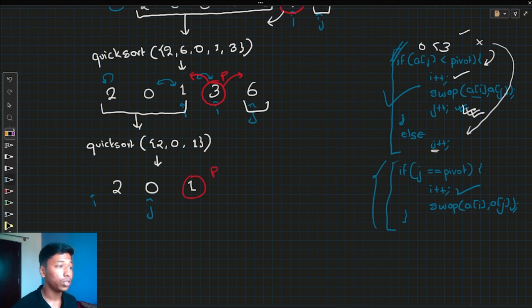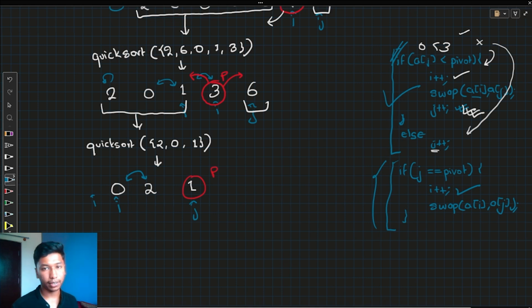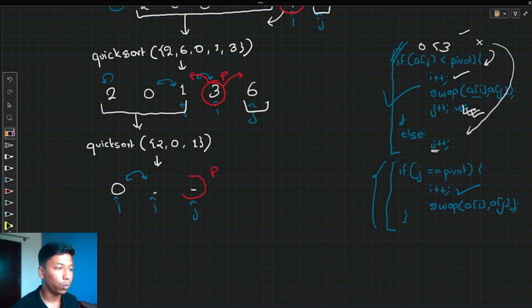The condition is true, so the first step will be incrementing i, and the second step will be swapping the i and j elements. That means 2 and 0 will be swapped, 0 will go here, 2 will be placed here. The next step is we have to increment j. j is now incremented. As we have reached the end of the array, again we have to increment i and swap the elements at i and j, that is 2 and 1 will be swapped. 1 will go here, 2 will go here.